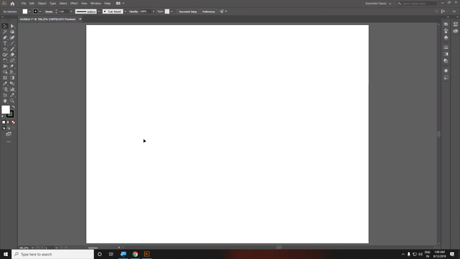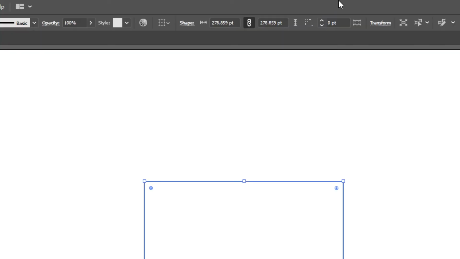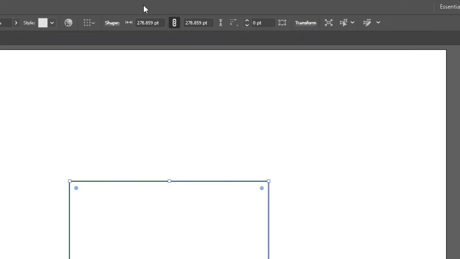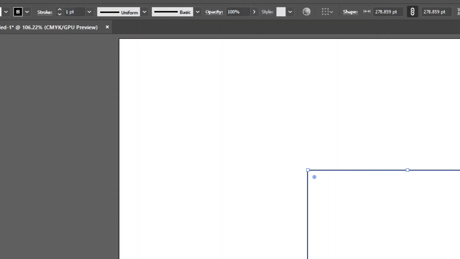For example, I'm just taking one shape over here. I'll just take one rectangle, draw one rectangle. Then how do we see the measure of this rectangle? How to check it? For that, I'll just maximize my screen and you can go to the top side. Up there you have the shape's size and everything. You can see over here.